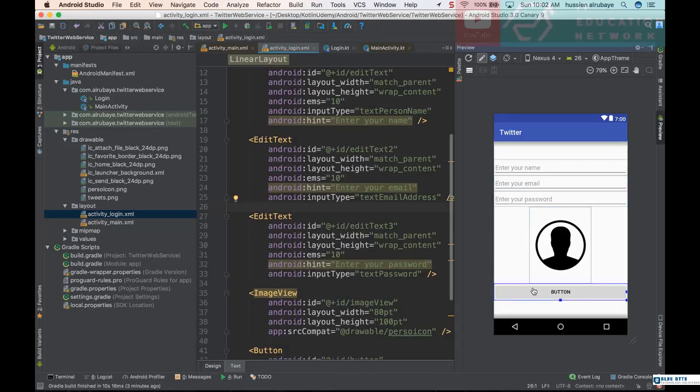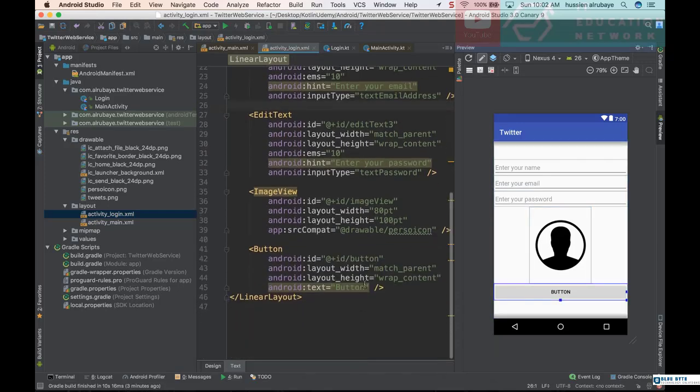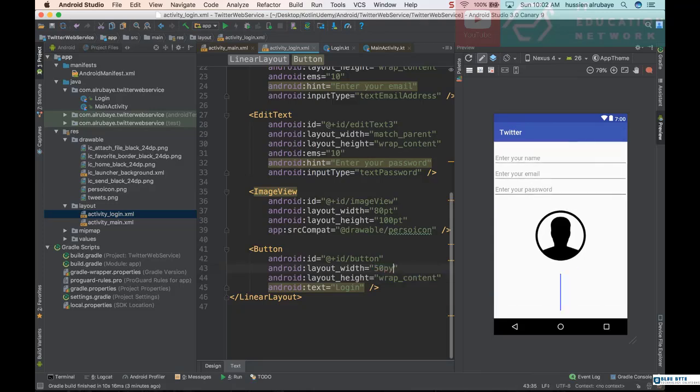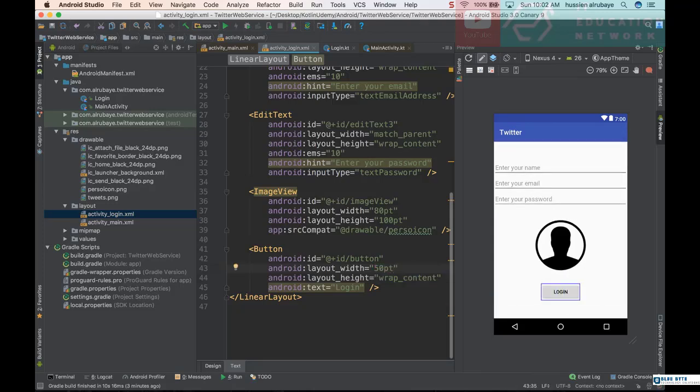The button should be login, so I'll just say login or register, whatever you would name it. I will give it the width of it. I would give it 15 pt. I don't want it to be too much big, so 15 pt, login in the middle. Give it some drawable as a background, will be really nice. So I would use this button drawable.